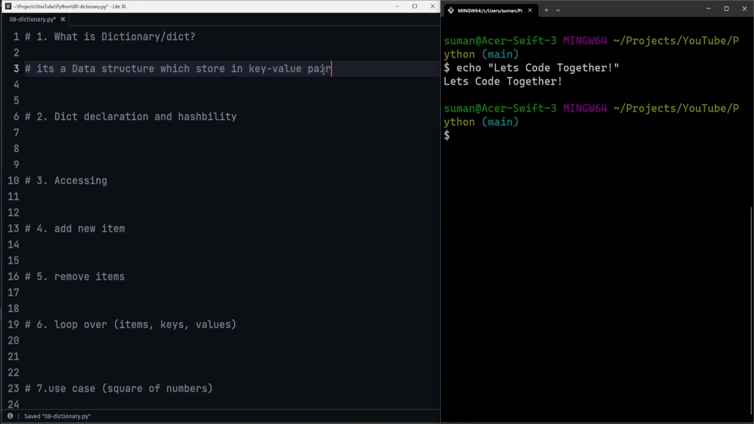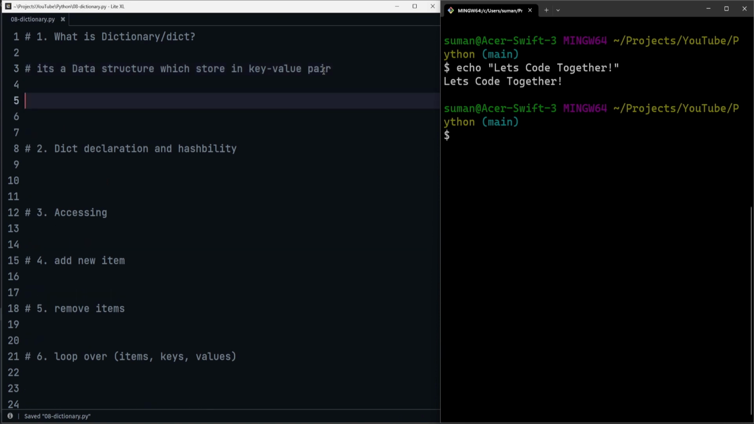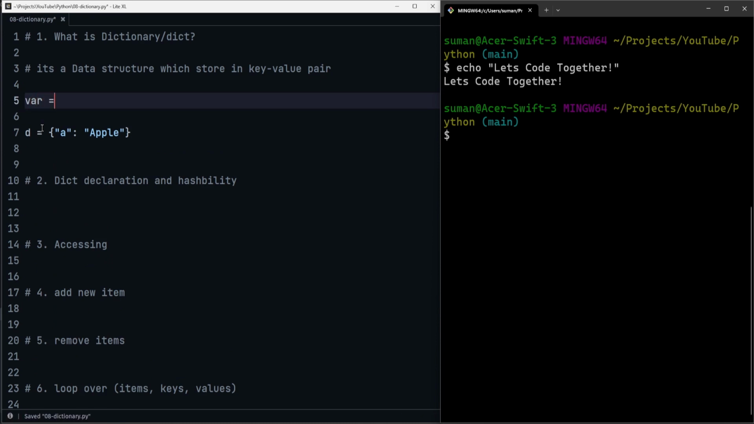So how do you define it? Let's say d equals, just like the set we learned in the previous class, this also uses curly braces. But inside the curly braces, it's not just a number that we want to enter. First we need to enter the key. So suppose key 1 is a. Then we need to put a colon and put the value here. So we can write apple. So this is how we define it. The first one before the colon is the key part, then the value. So it's like variable equals, then the key, then the value. This is how a dictionary is defined.